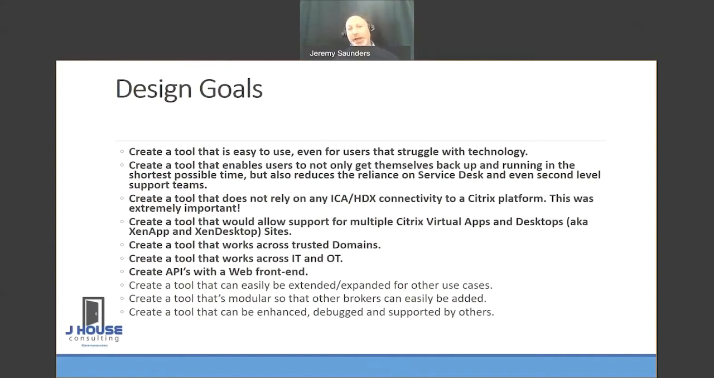Wanted to create a tool that allowed the support of multiple Citrix Virtual Apps and Desktops environments or sites. This was simply a requirement for my employer, and I know many other environments that would have multiple sites as well. It makes it simple for the user. The users will know what site they're using, and they can select that from a drop-down list.